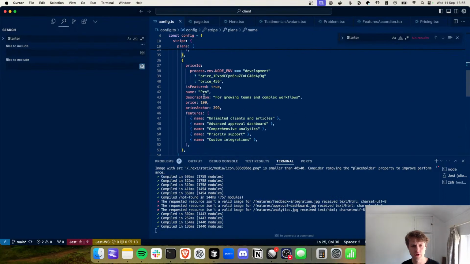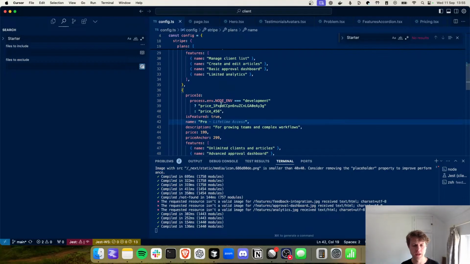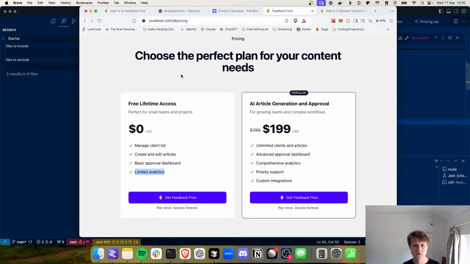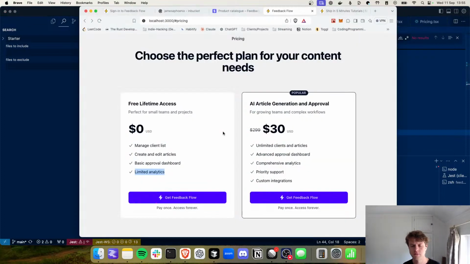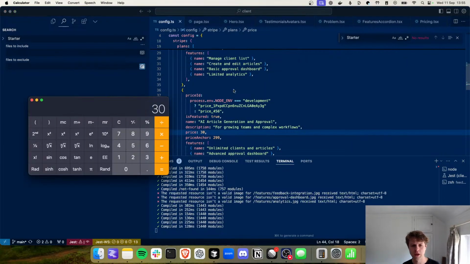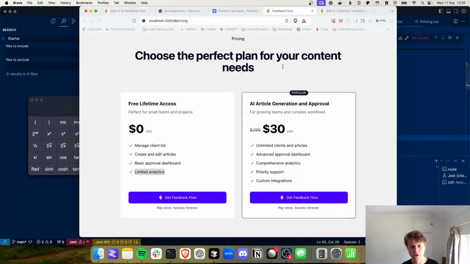And then we have the AI article generation and approval. Which is at 30. And I guess if we make that, I don't want a price anchor.